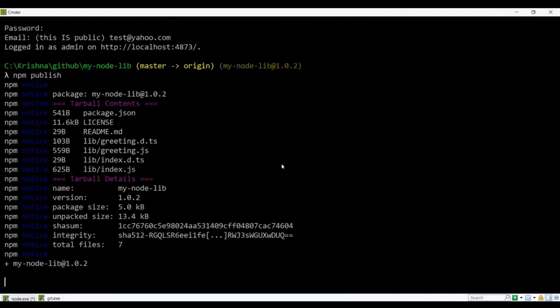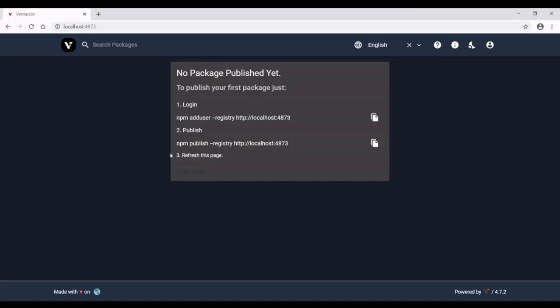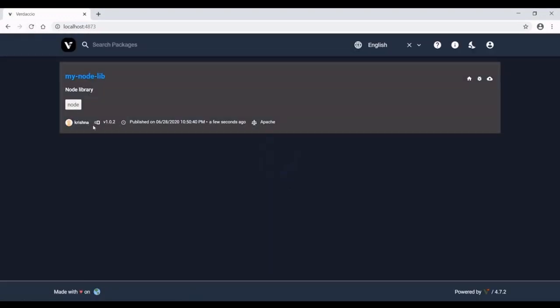Let's verify. How to verify that? In our browser, just refresh it. It shows our library. It has the same versions, the node names, the author names, and every piece of information has been stored here.